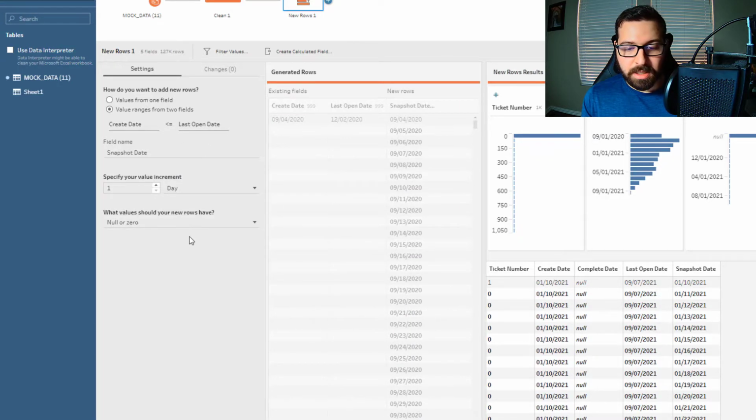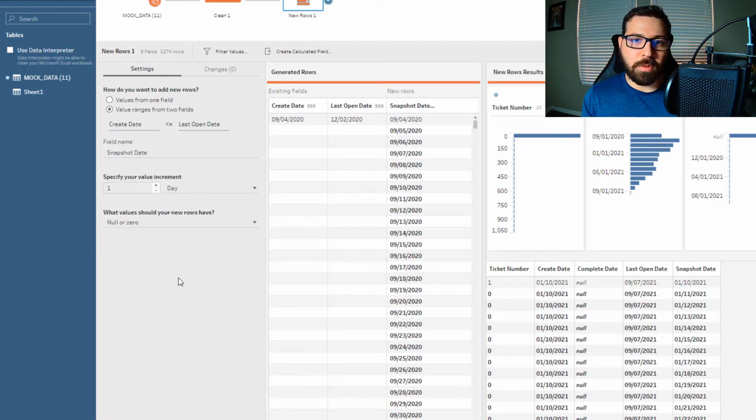So this is already going to be really useful, and I'm sure the longer that this is out, that we're going to see a lot more ways that this can be applied. Now, by default, it has this null or zero as the values that the new rows should have. So you can see for this ticket, it returns a zero on the subsequent rows that are being generated. But we want that value to carry over because we're creating a snapshot. So I'm going to change my selection here to copy from previous row.